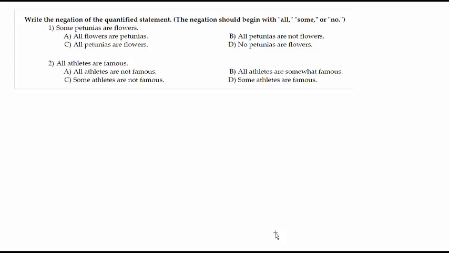The next few examples are all from the logic chapter, and I'm going to talk a little bit about negation of statements first, and then we'll get into truth tables. So we are asked to write the negation of the quantified statement. These statements all have words like all, some are not, none. So these involve the existential and the universal quantifiers.